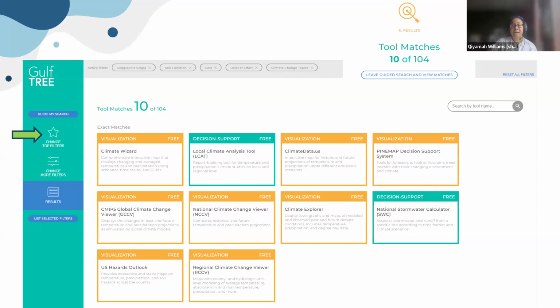You can also go back and adjust your search filters to find additional options by clicking where the screen arrow is pointing to change your top filters. Or you can start a new search by clicking the blue Guide My Search button again, and it'll take you back to those questions.